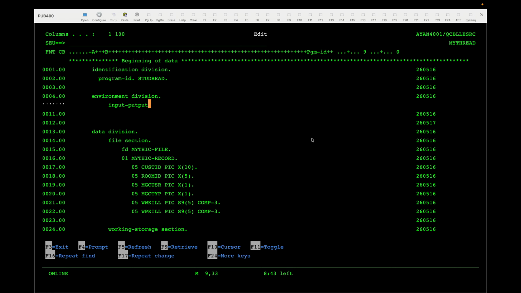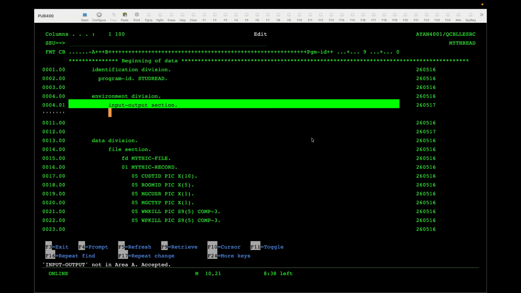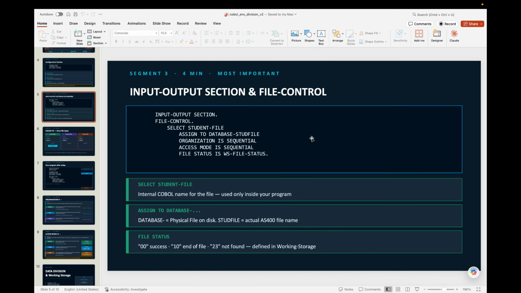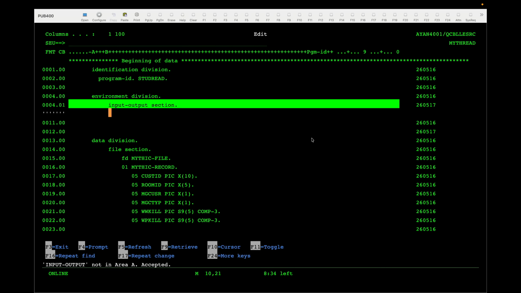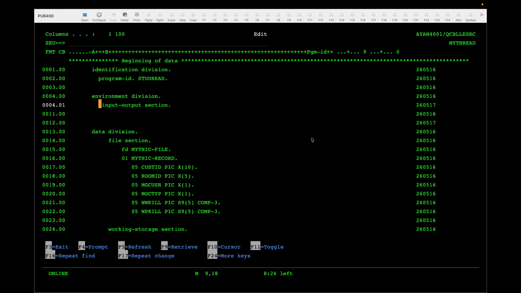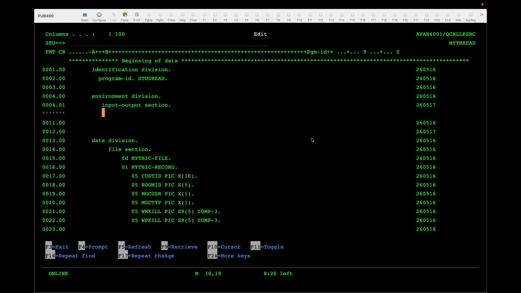Input output, sorry, I wrote input output section. Oh, okay, sorry. Input output section. So COBOL is very column specific. Area A and area B you must follow, so keep that in mind.